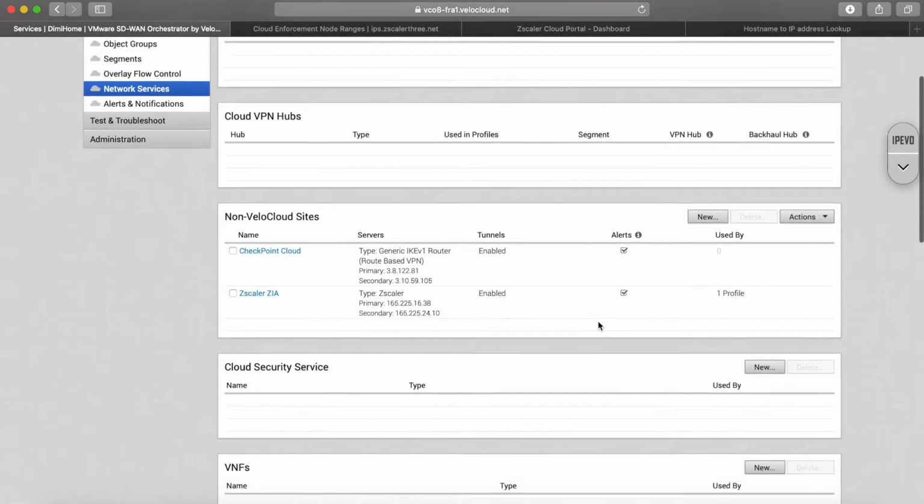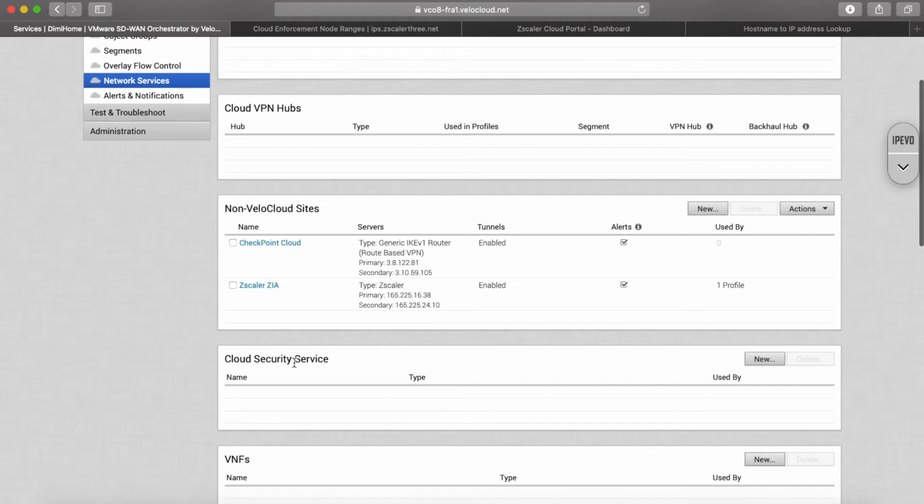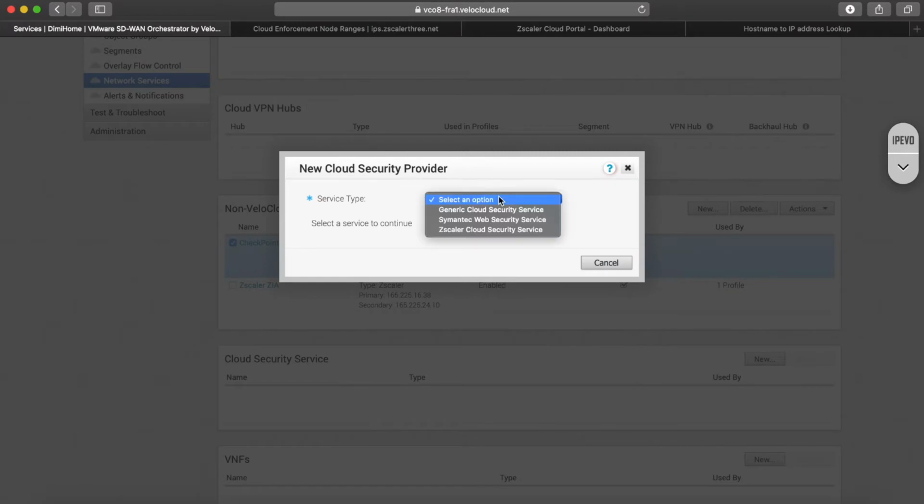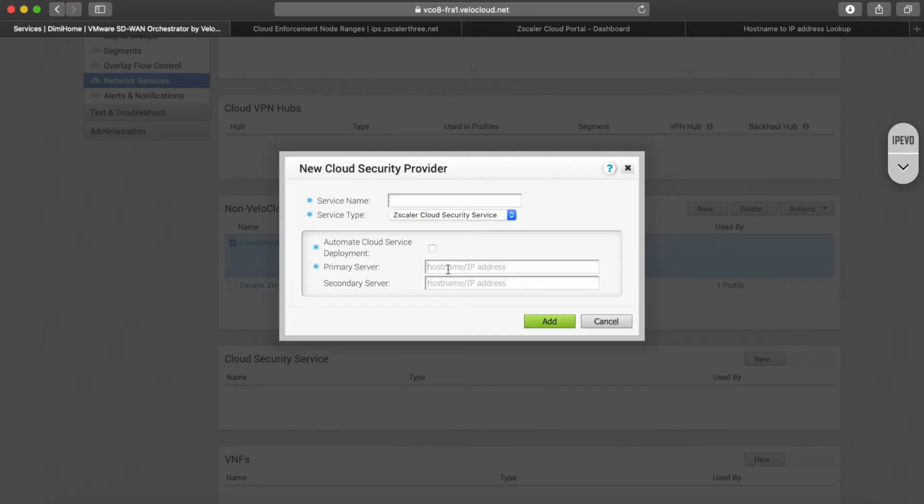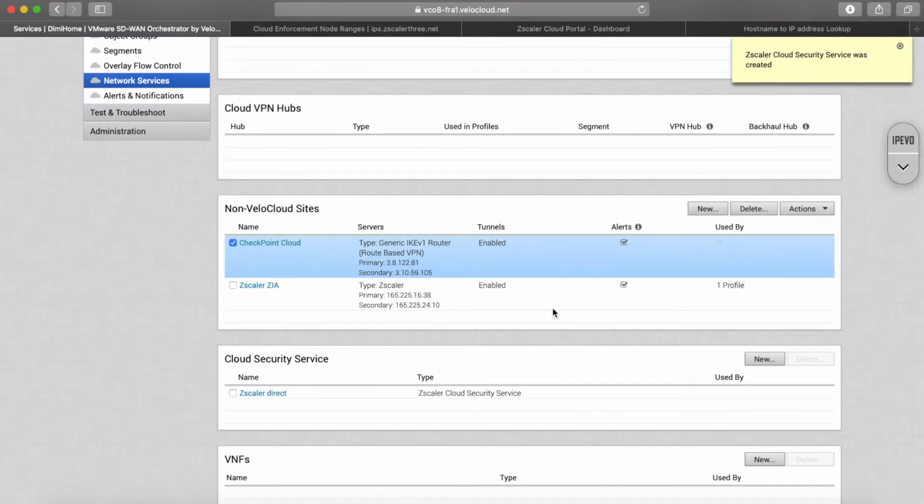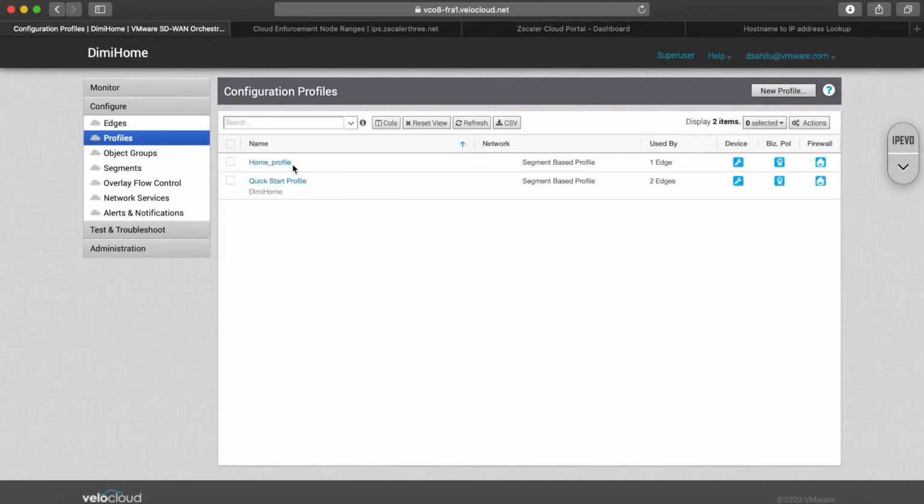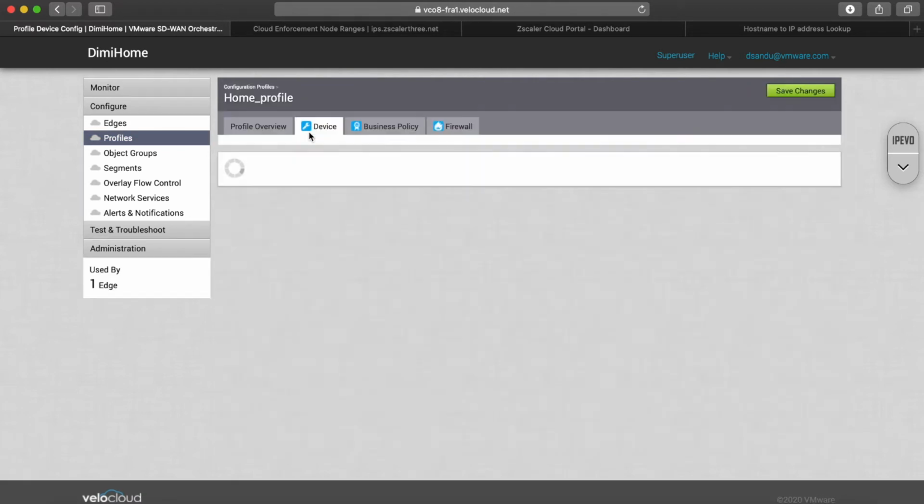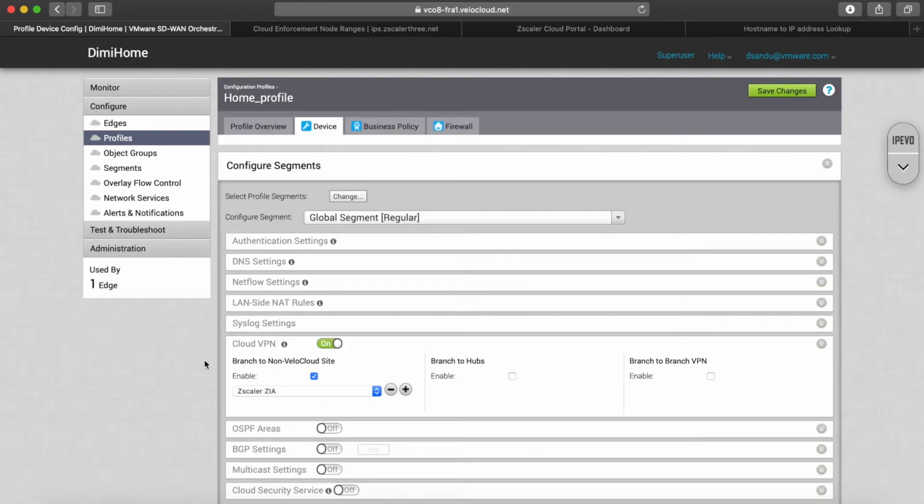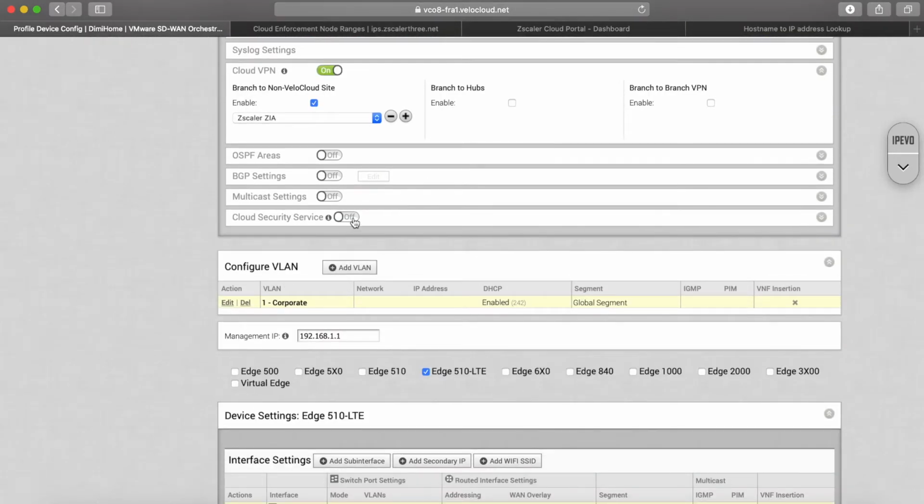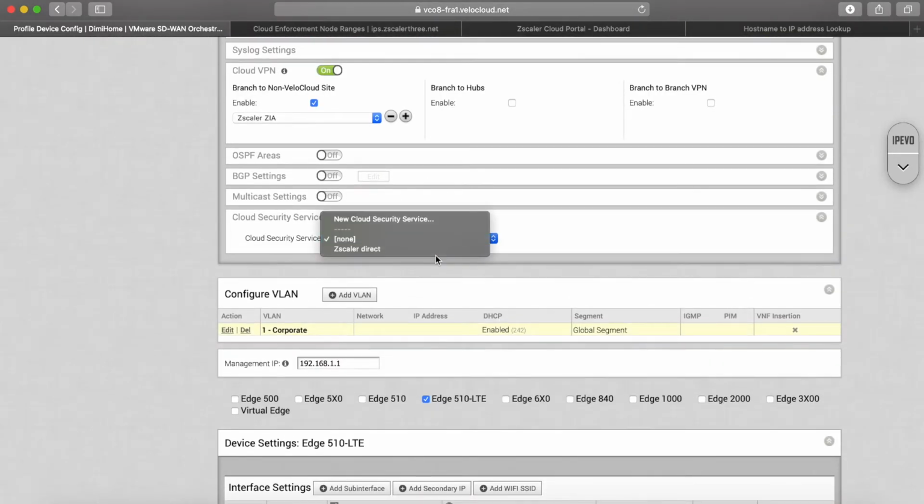And in this case, you will need to use the cloud security service. So I'll copy these IP addresses. I'll select Zscaler Cloud. Obviously give it a name. Now that the service has been provisioned, I'll go back to my home profile. Turn on the cloud security service.